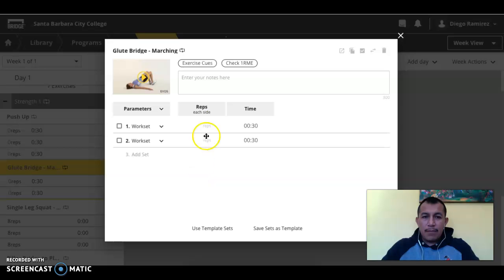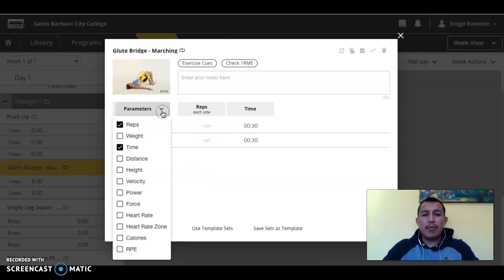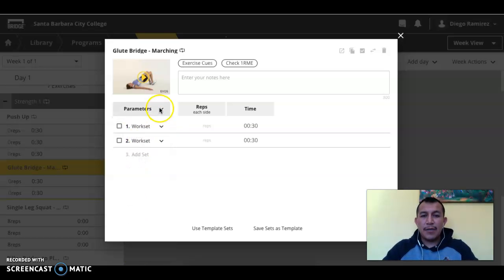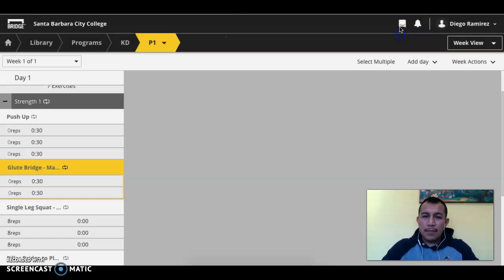So let's see here. Within the exercise, you can actually change the parameters, reps, through all these different categories here that you can do. So in my case, I created one for reps, and the student can actually put in how many reps they did during that time that was prescribed to them. Exit out of here.